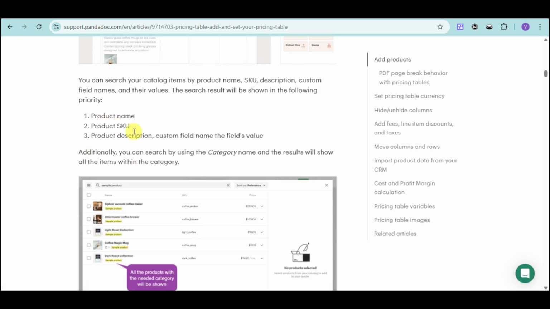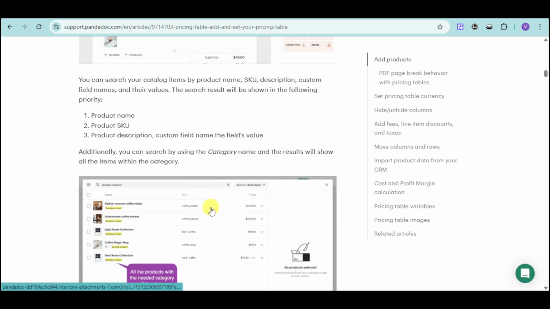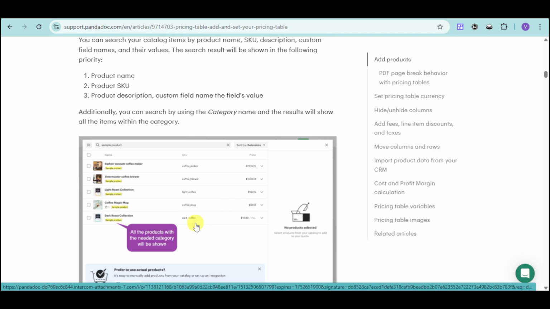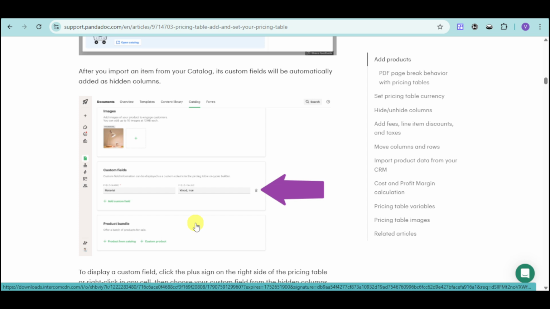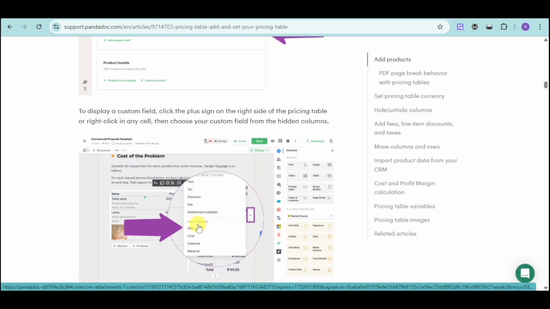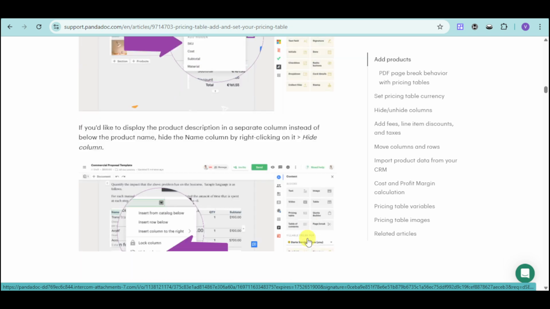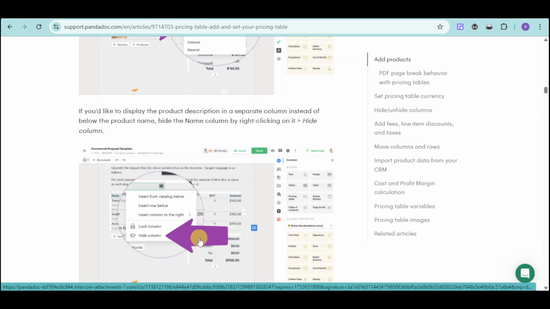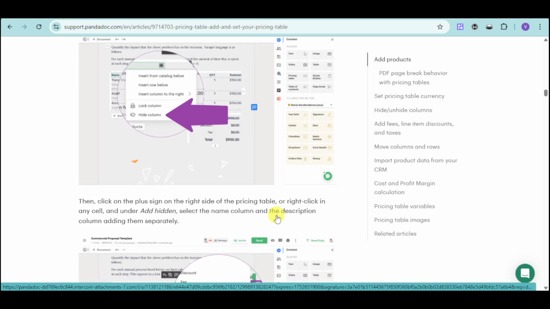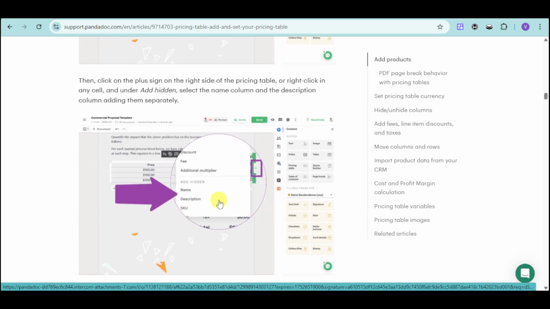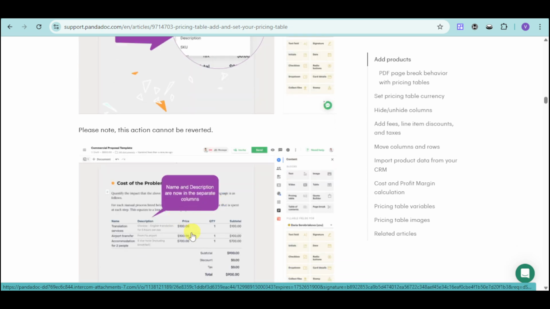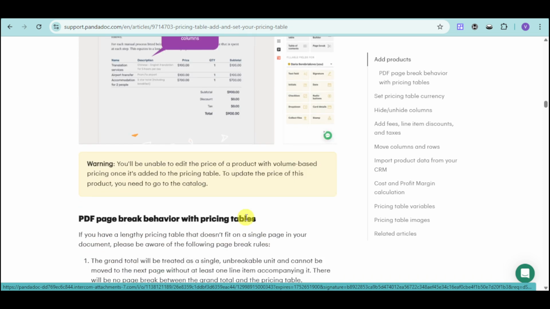You need the product name, SKU, product descriptions, and you can add products with the needed category to be shown as well. Now in here you can see the custom fields, so you can fill out the field name and field value for those custom fields if you want. You can add SKUs, costs, and the likes if you want. You can hide those columns or lock those columns for your convenience as well. Now you can add some names, description, and you can see it right here all together.